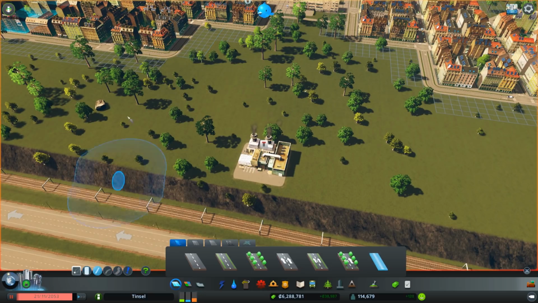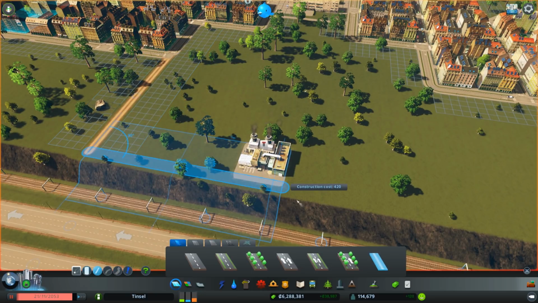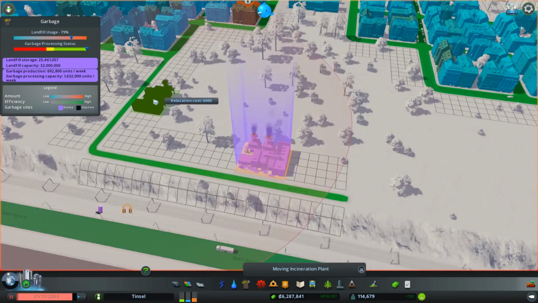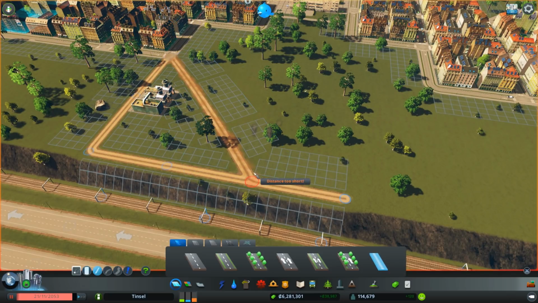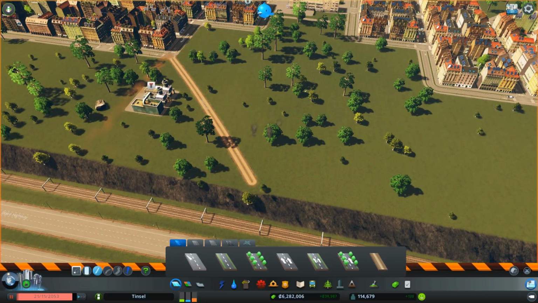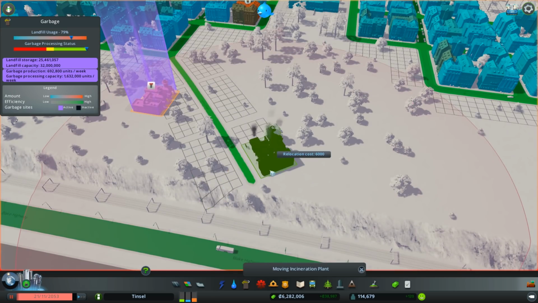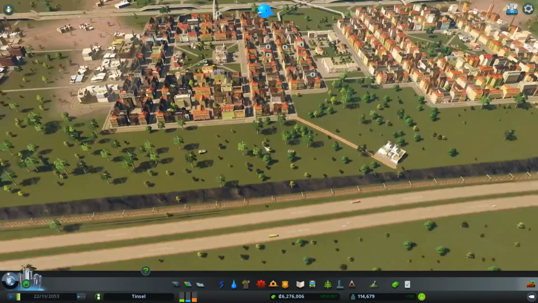So I did start out with nothing, no modules, and when I got to probably maybe 20,000 population or 15,000, whenever you unlock the pathways, that's when I went full on expanding my city with modules.